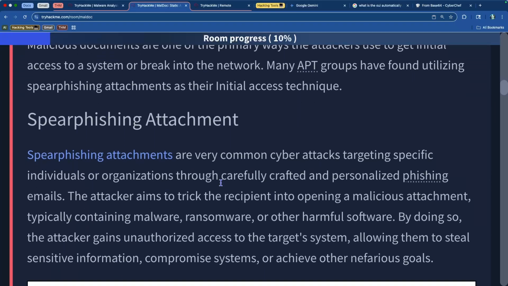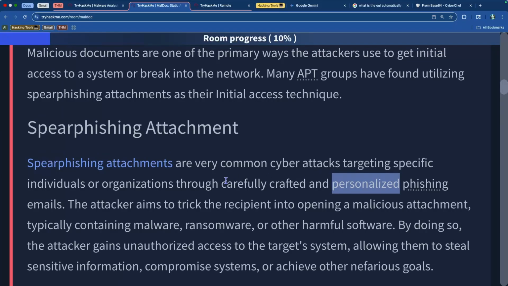So these are very common cyber attacks that target specific individuals or organizations through carefully crafted and personalized phishing emails. And the personalization part of it is very important because the person that you're targeting should feel like it's directed to them, for their company, etc.